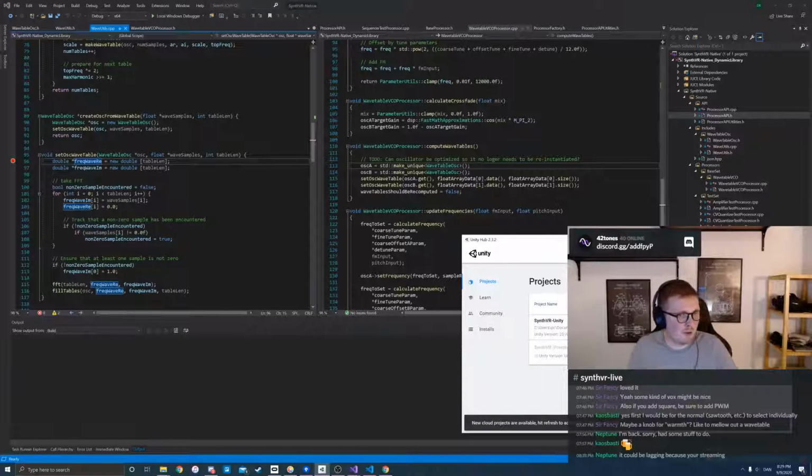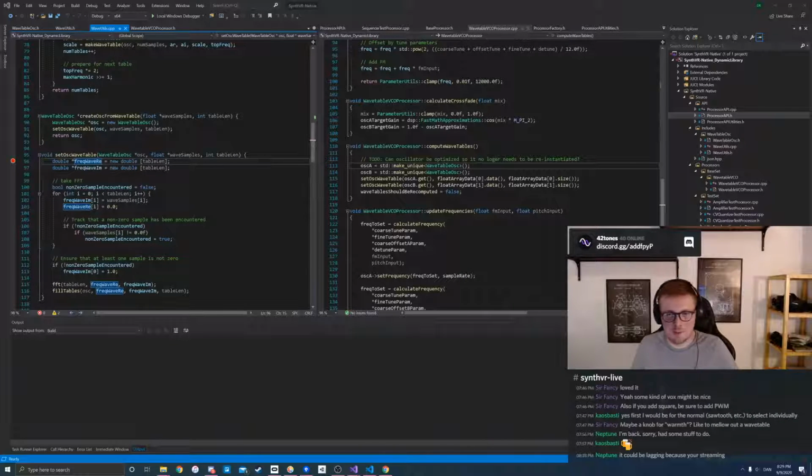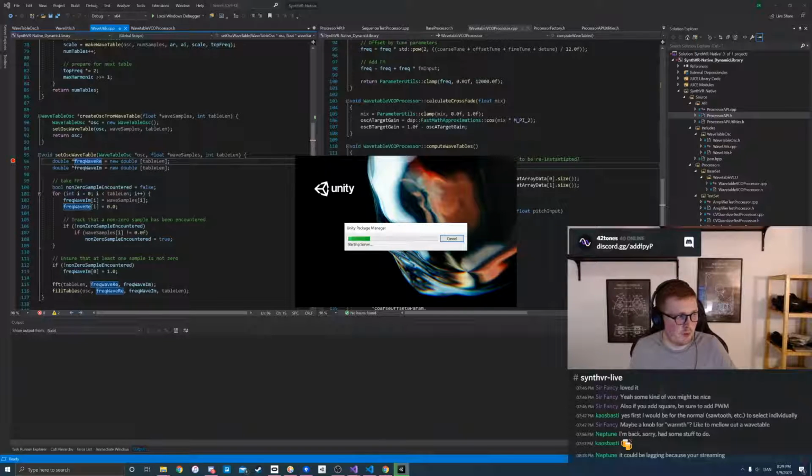Tune. It could be lagging because you're streaming. Yeah, although this is a different computer, so it's just a MacBook. I don't know. I think it just sort of crapped out or something. Cool, you're still here though.